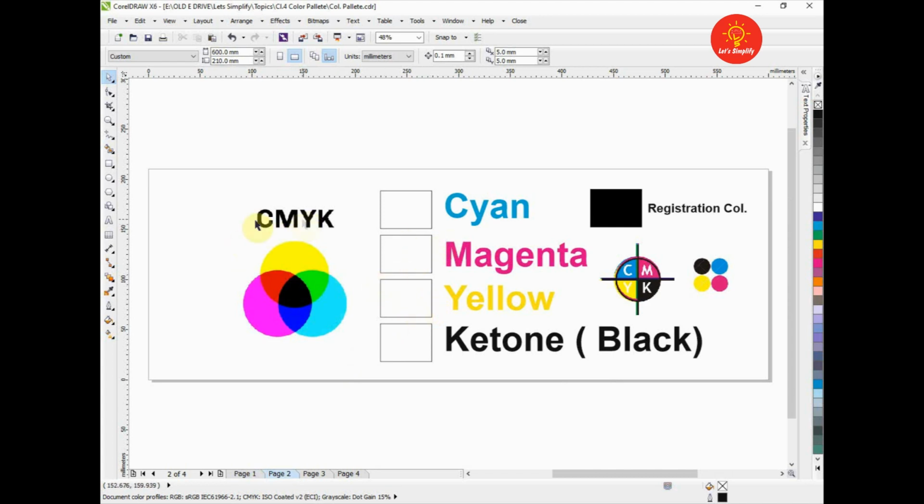In CMYK, C is for cyan, M is for magenta, Y for yellow and K for key. We generally call it black. These four are the primary process colors in printing. These four colors are registered while printing. That is, they are printed in proper alignment and proper proportion to get a 4-color print result.